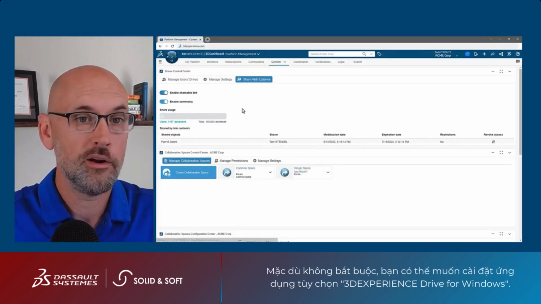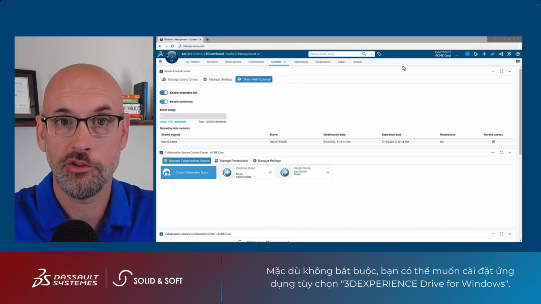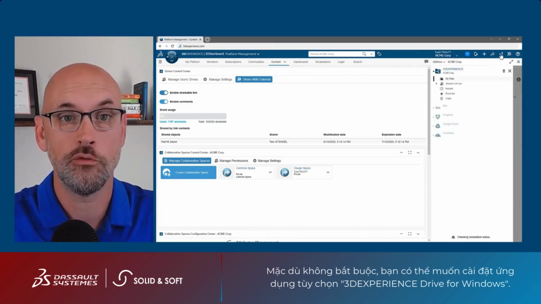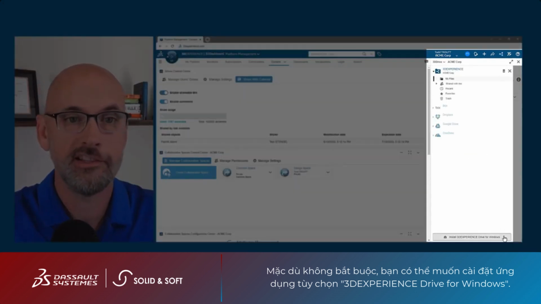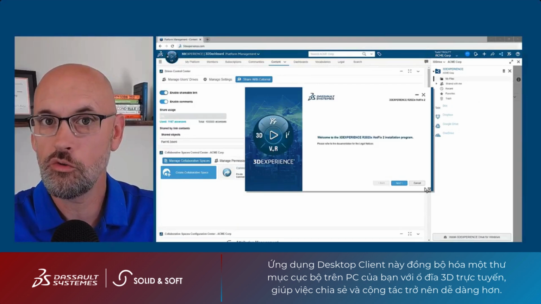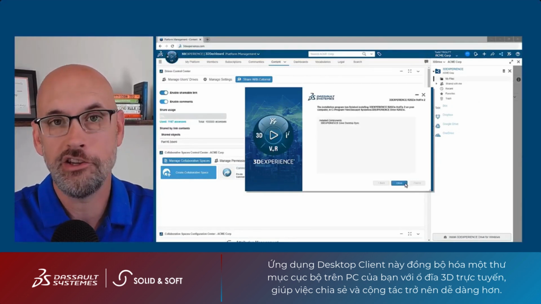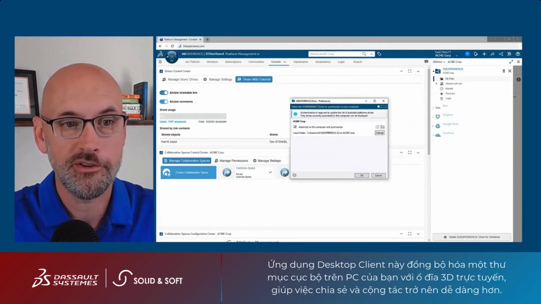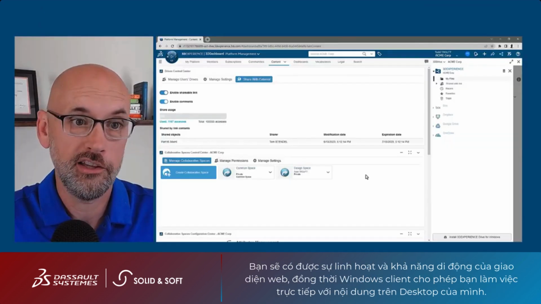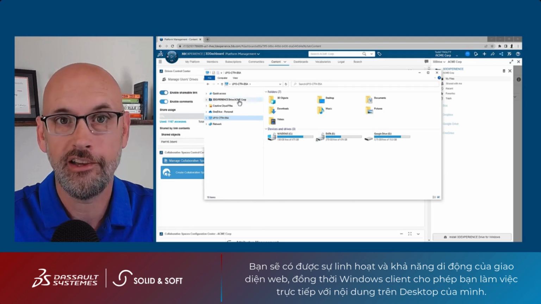Now, it's not required, but you may want to install the optional 3DEXPERIENCE Drive for Windows app. This desktop client syncs a local folder on your PC with the online 3D drive, making sharing and collaboration even easier. You get the flexibility and portability of the web interface, and the Windows client lets you work with content directly on your desktop.